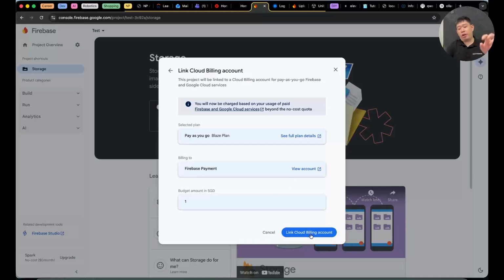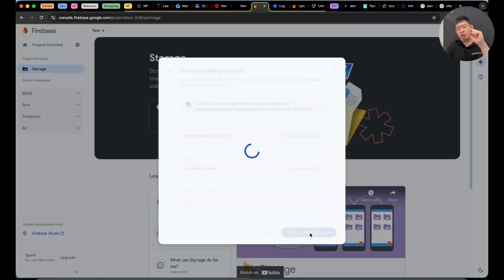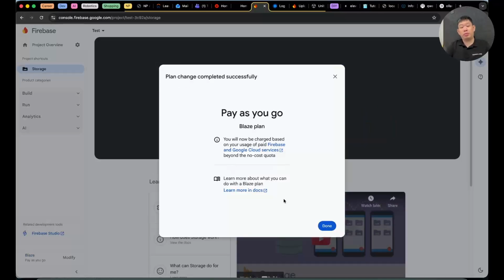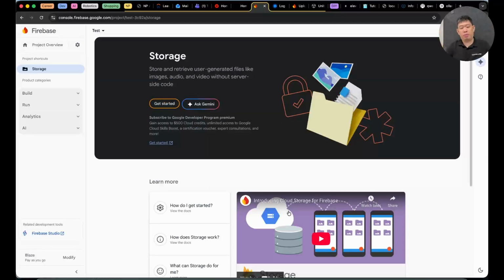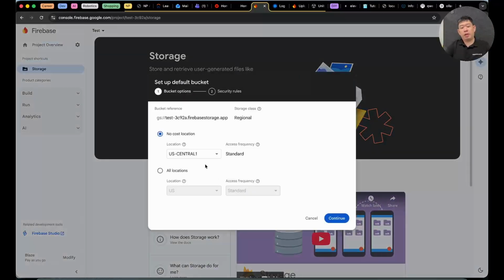So after you have your credit card all put in, you come to this screen and link your billing account on Google. Just in case you don't know, Firebase is owned by Google. That's why you have a Google billing account. So now I have upgraded my plan to a paid plan. I can go to storage here and say get started. And the first thing you want to do is to pick a no-cost location.